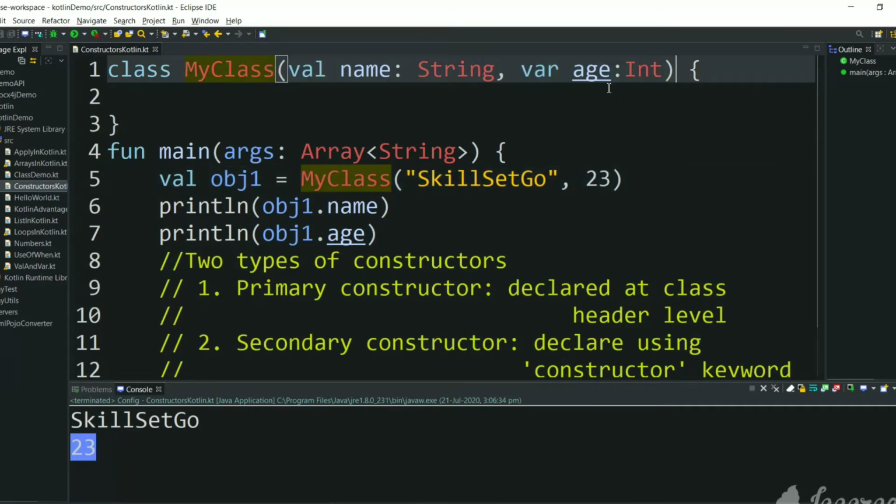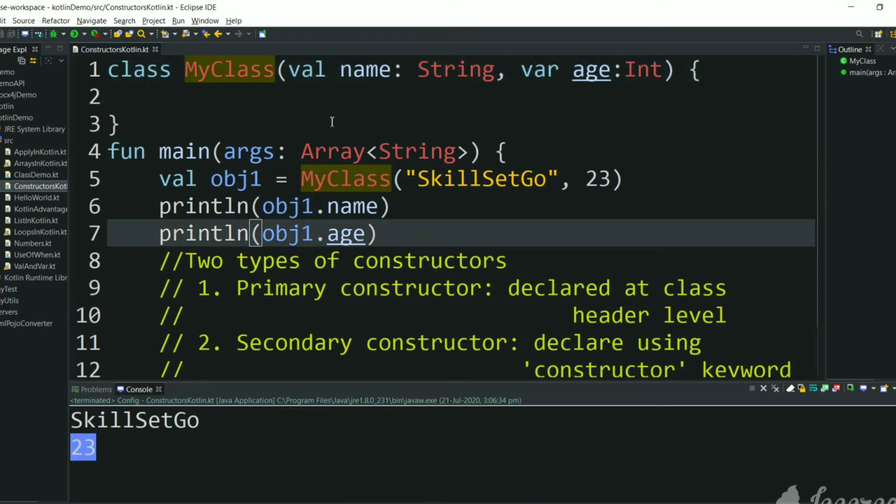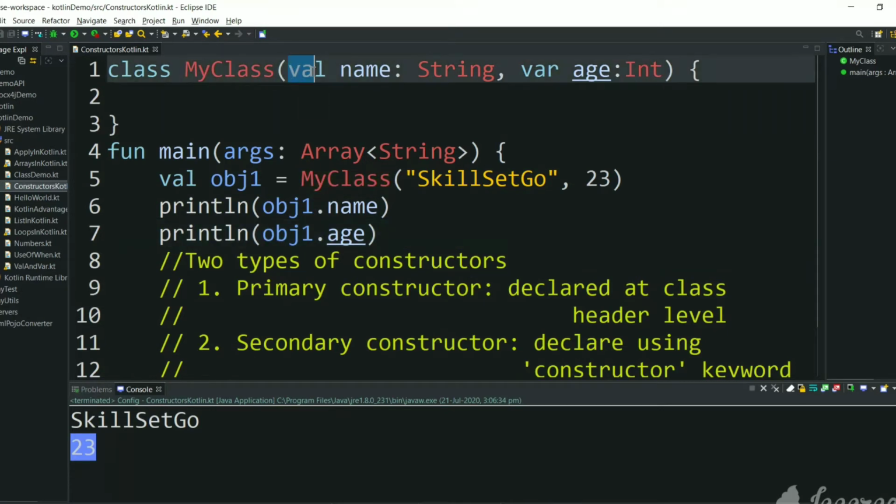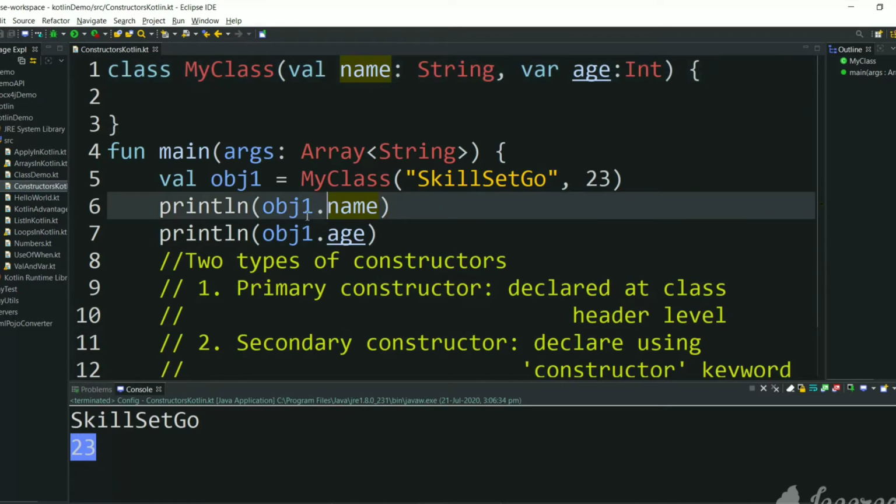The primary constructor doesn't have any implementation code. It just has variables and we can pass values directly to it. It is just used to create or instantiate the member variables. If you observe, we are declaring the variables name and age inside the primary constructor. That's why we are able to access them through the object instance.